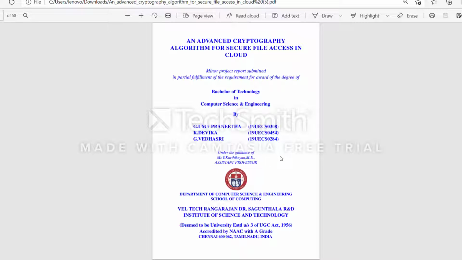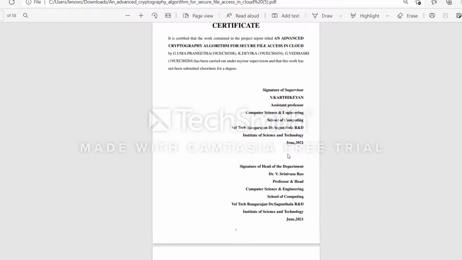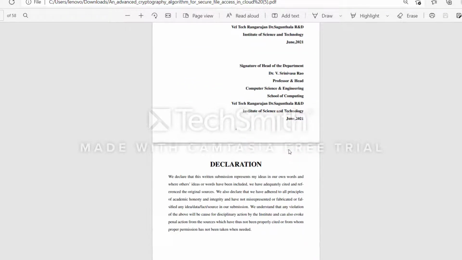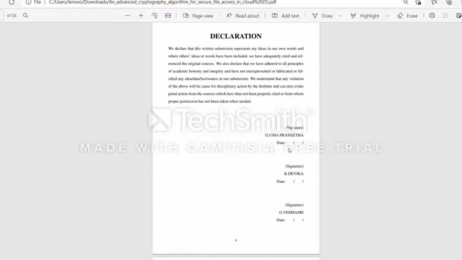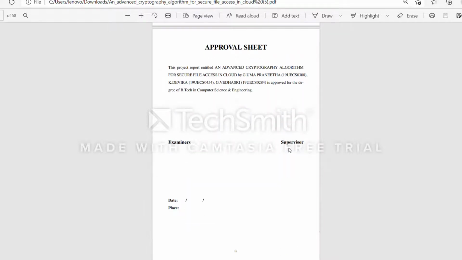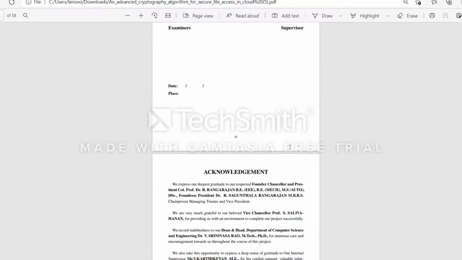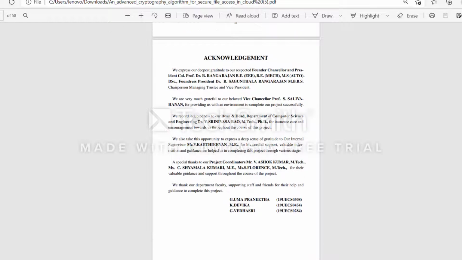We are from the Veltech Rangarajan Dr. Sakunthala R&D Institute of Science and Technology University. This is our certificate, declaration form, approval sheet, acknowledgement.